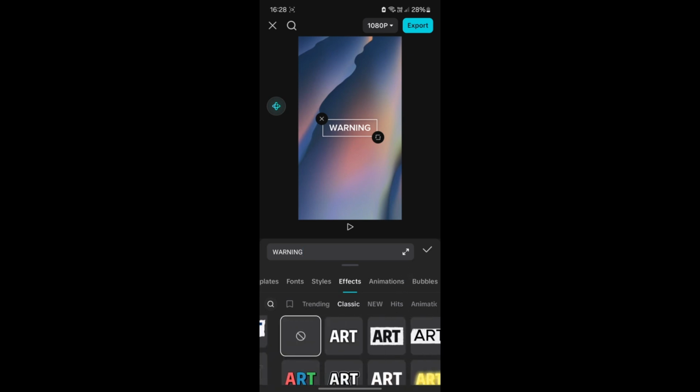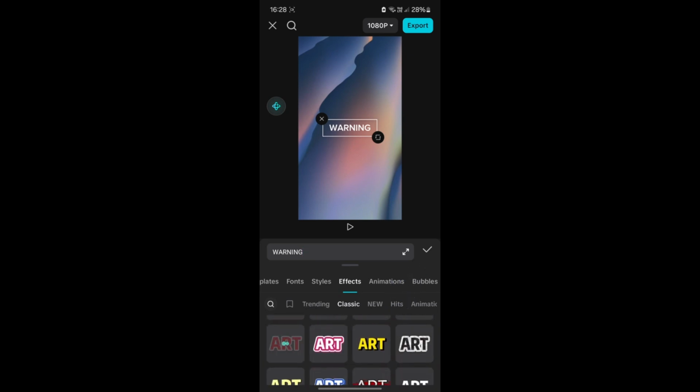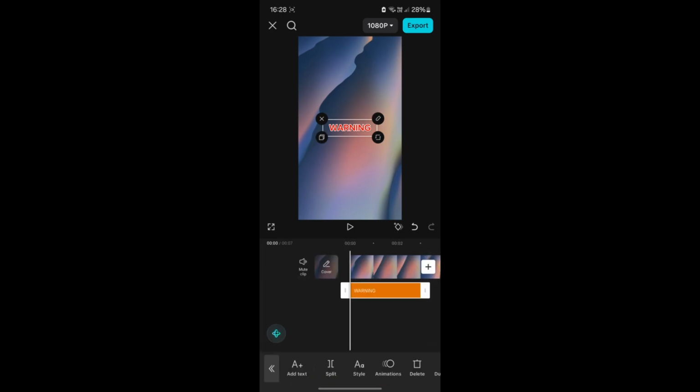Now let's move to the next step, carefully ensuring everything aligns perfectly. You can explore more effects to find the perfect style. Alternatively, add a sticker for a warning sign. Both methods ensure your message stands out clearly.